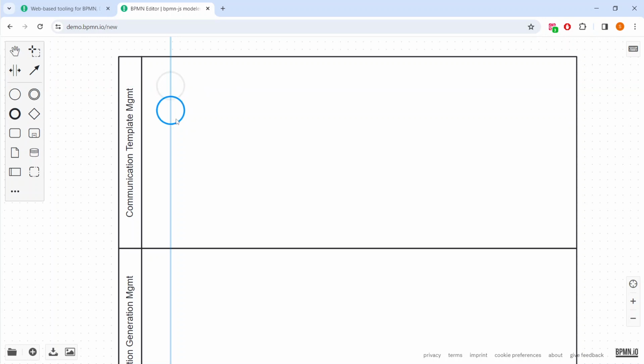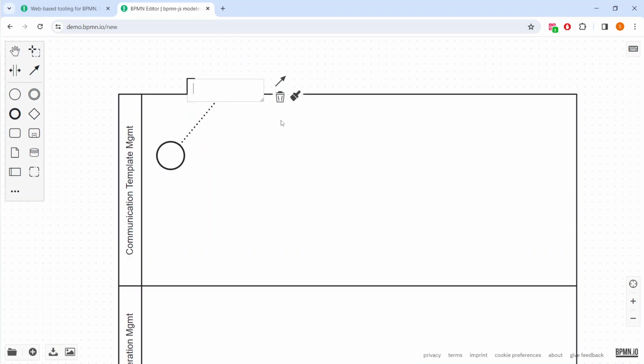Okay. So for example, here is one business unit, the template communication management. They may have an event that is about new communication.